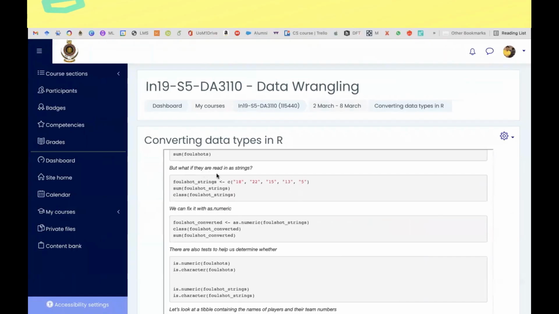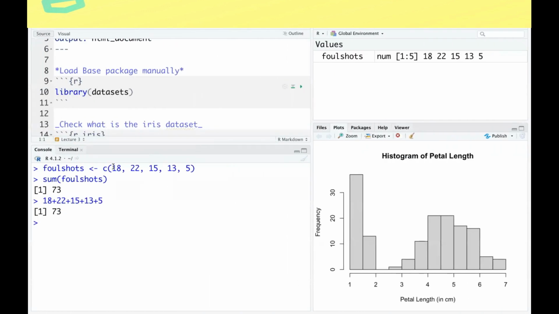But what if they are read in as strings? Same thing, but instead of numbers. You can see num here in the variable. Okay, so I'm going to change that. Instead of that, I'm going to make them strings. You can easily do that by double clicking this and putting the quotation marks, and look at this number thing. It will be converted to chr. That means characters. Now it is converted into a set of strings.